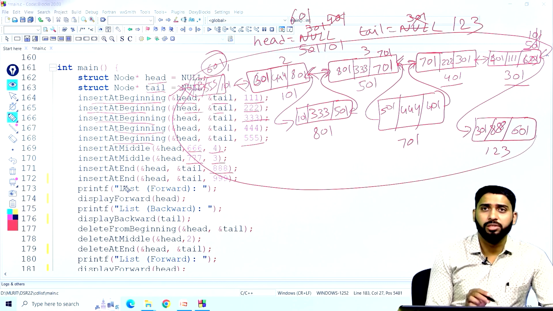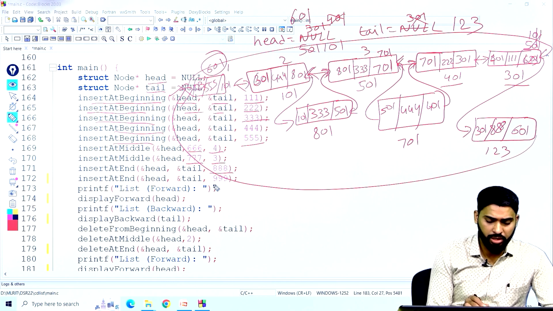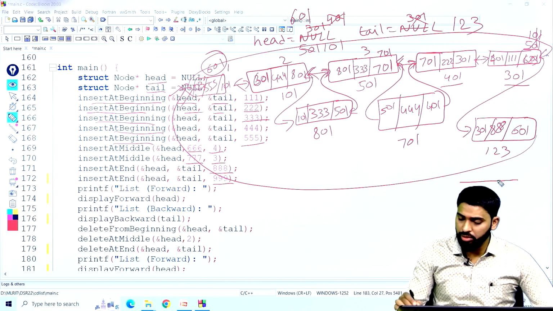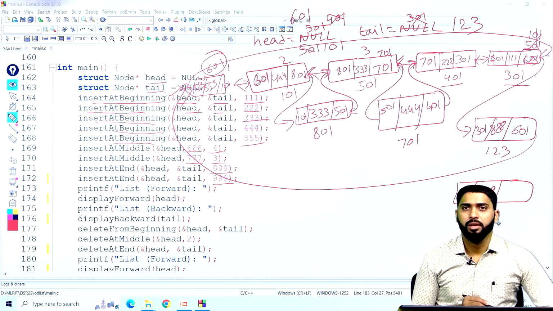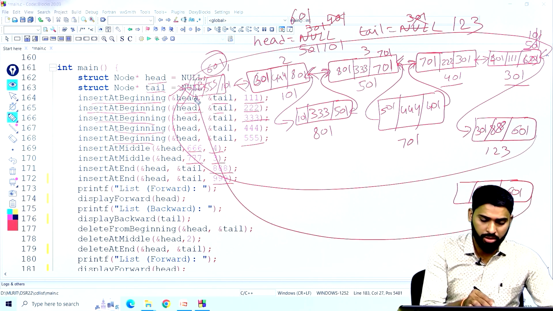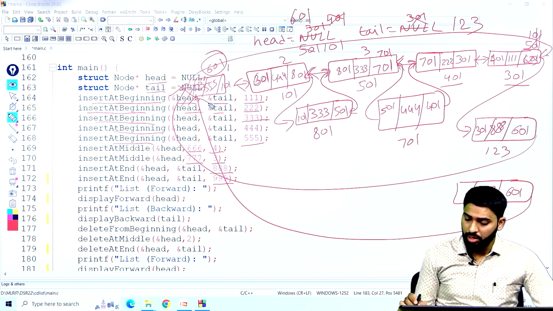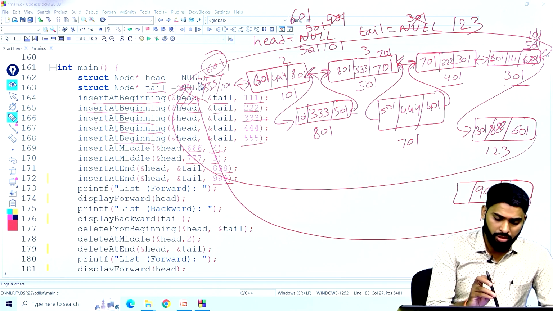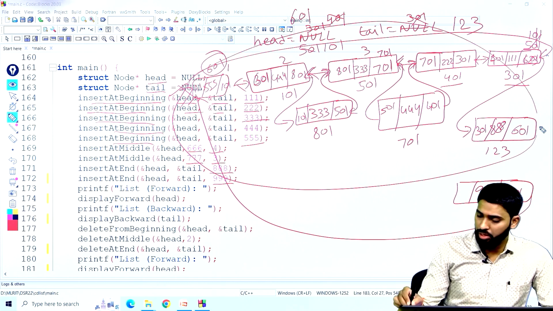Okay. So the next instruction, insert at end, 999. Another node is created. Now the data is 999. Let us assume 111 is the address here. Now here we store the head. What is the head? 601. So this is the link. And this is the last node. So here we are going to store 111. So this is the link.